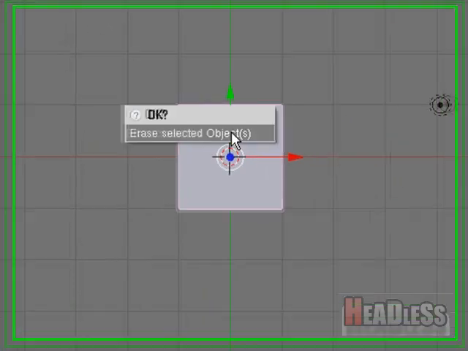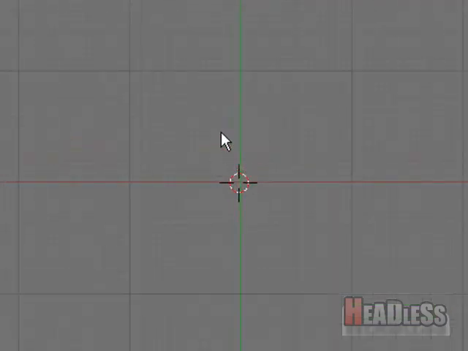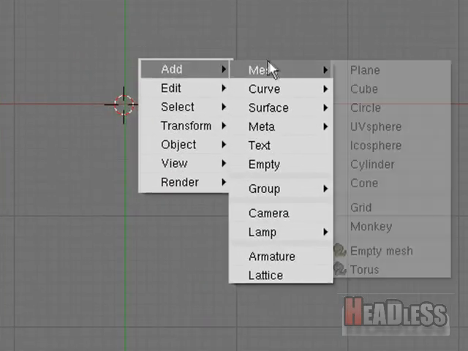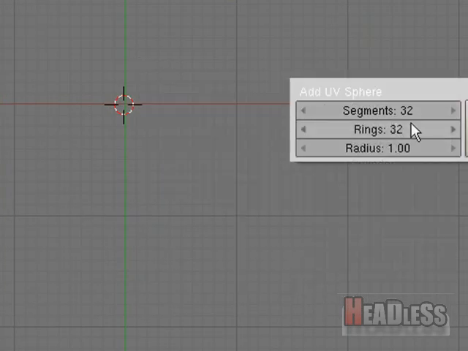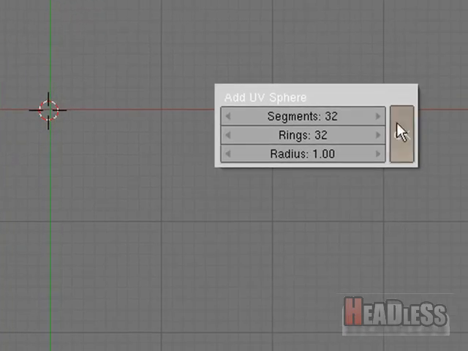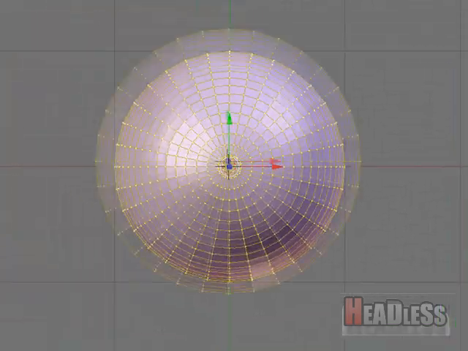First thing I'm going to do is delete our default cube because we don't need that. Then press space, add mesh, UV sphere, and then just accept the default, so they'll be fine.